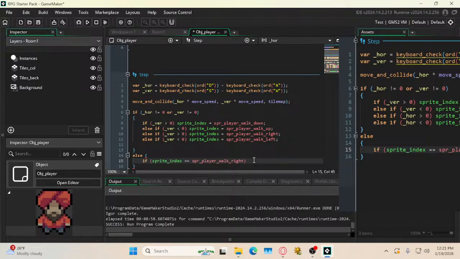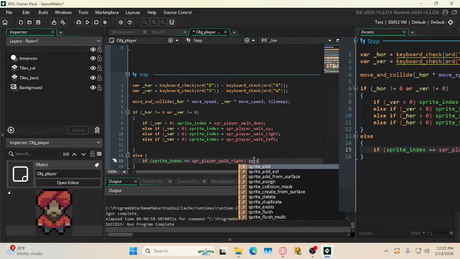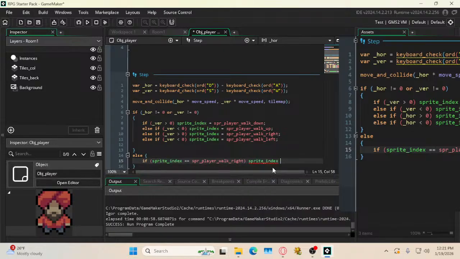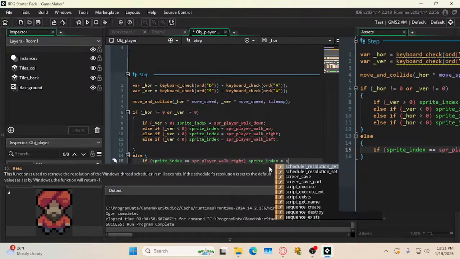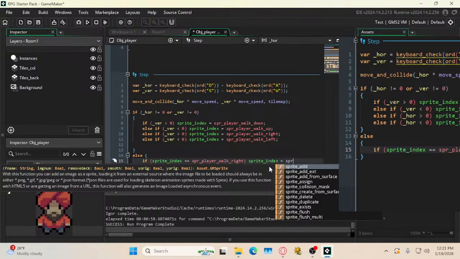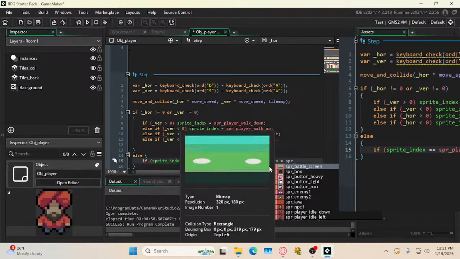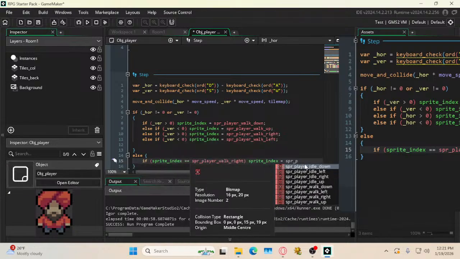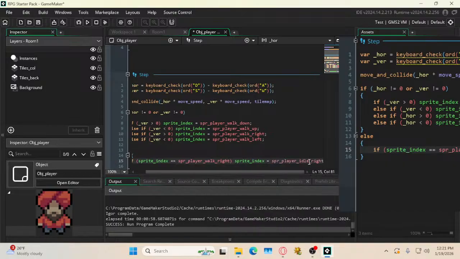Okay, so right. Underscore index equals SPR underscore player idle right.